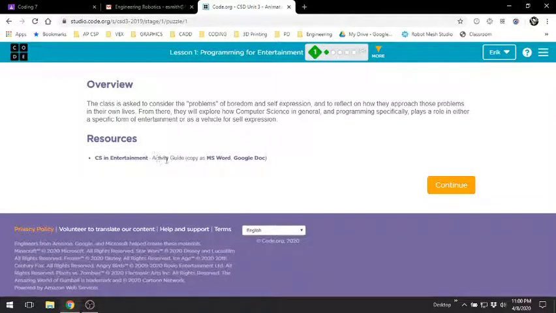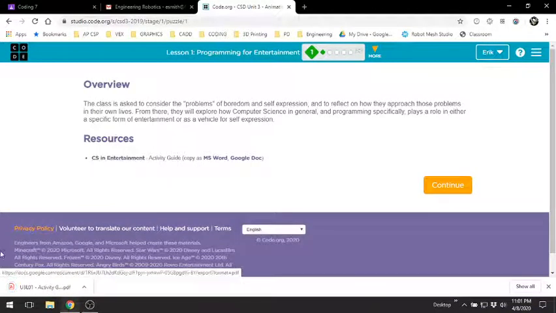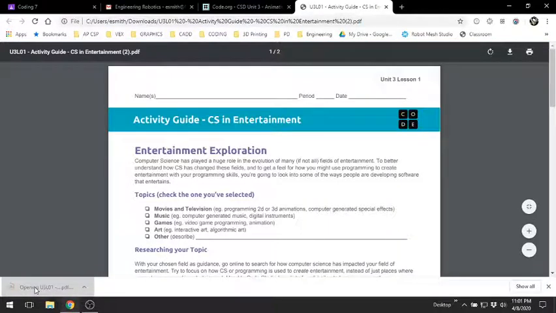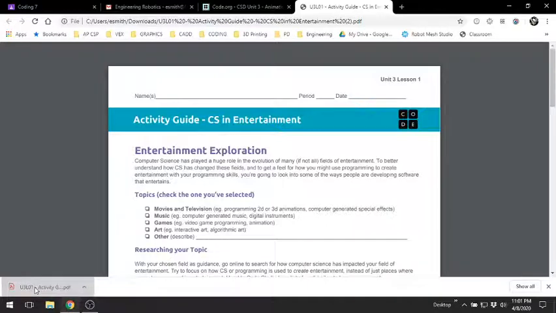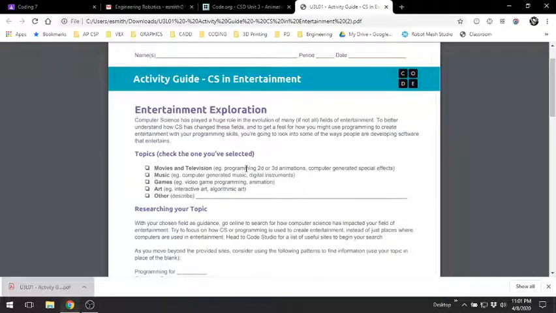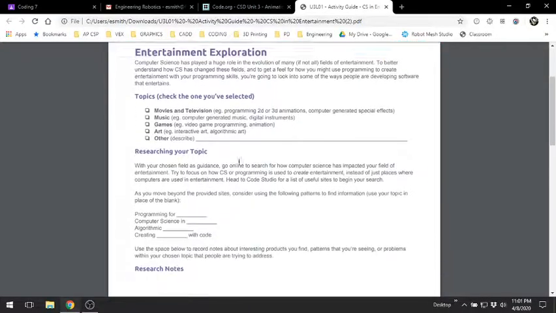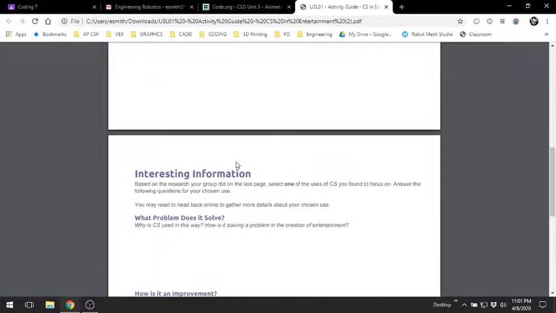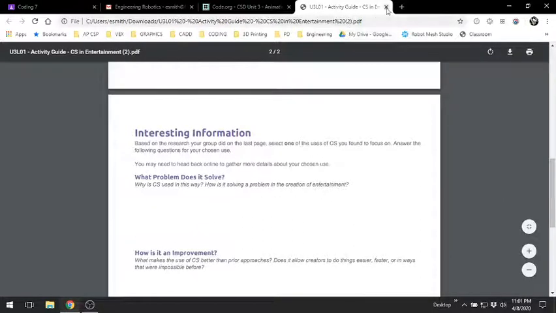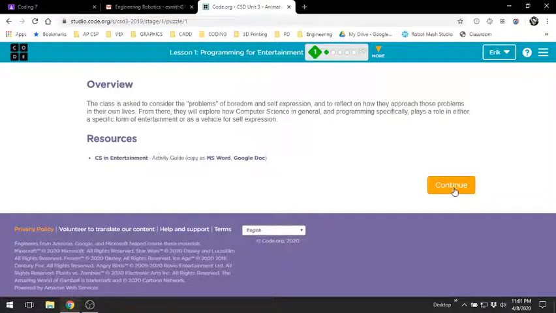Now, there's an activity here that I want you to reflect on. If you click on the link, you can go and look through this file that pops up. This is an in-class assignment. If we were in class, we would actually do this assignment. But feel free to read over and reflect on how computer science is in entertainment. So feel free to look through this, reflect on some things. Once you're done reflecting on that, we're going to hit continue.